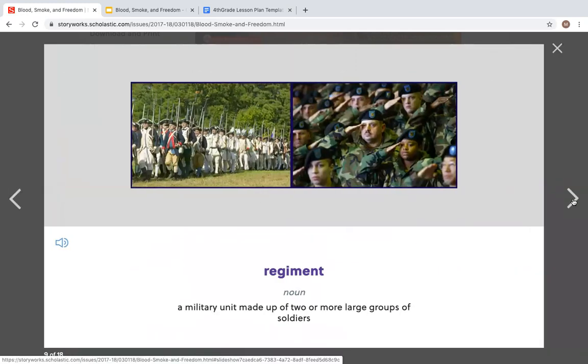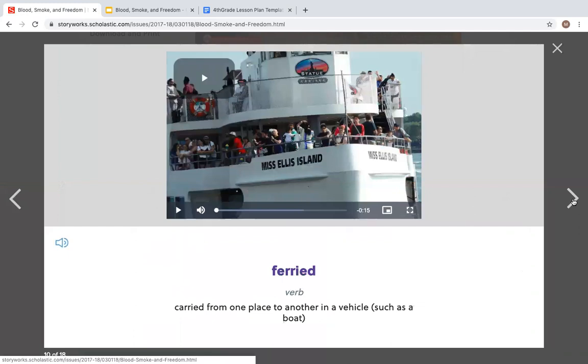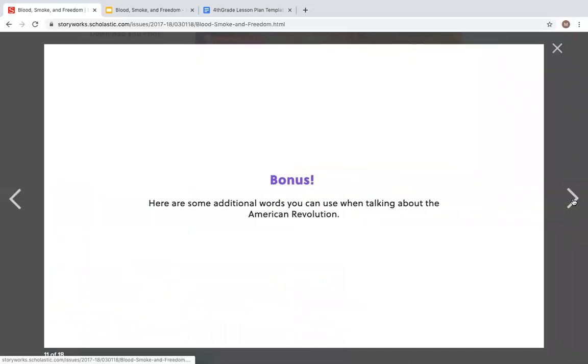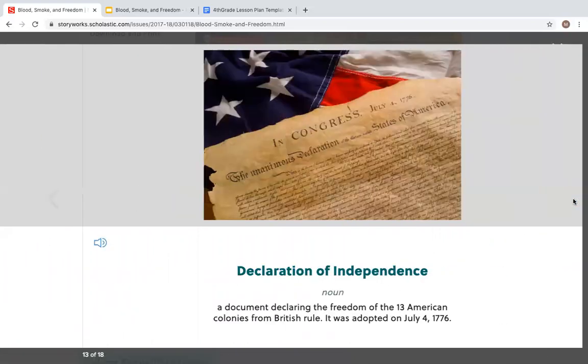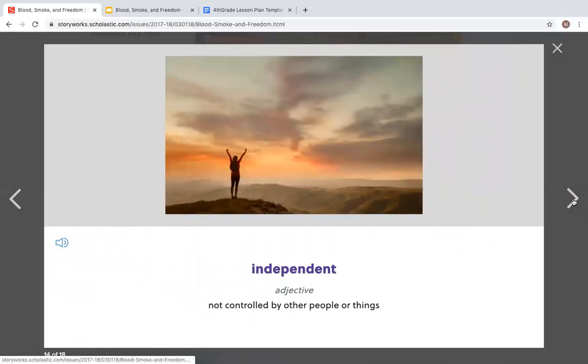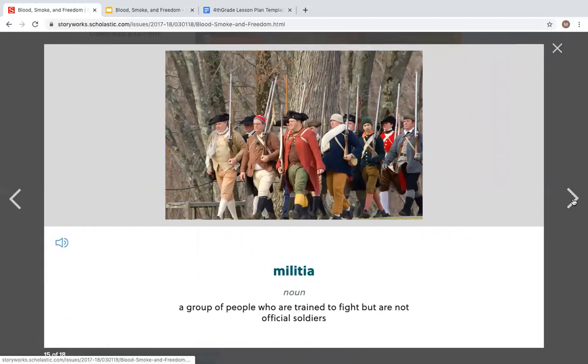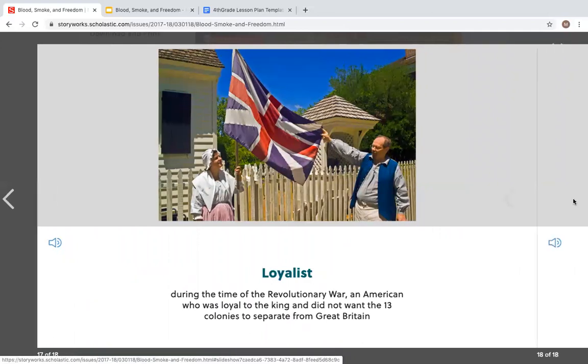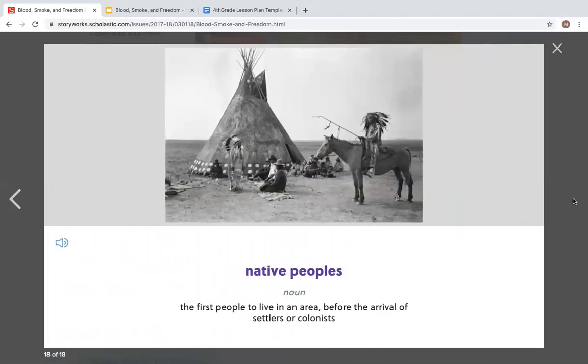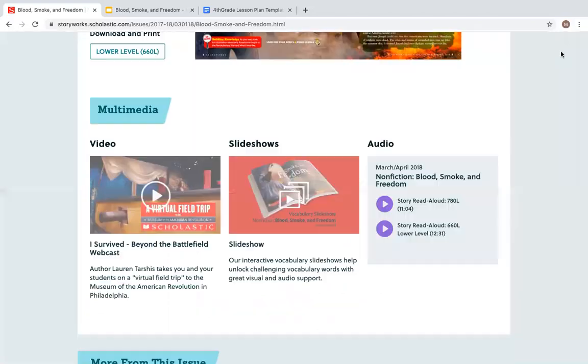A regiment. Ferried, some of you may have been on a ferry yourself, especially living on the coast like we do. There's the Southport or the Fort Fisher ferry. And then once you come to the end of your slideshow, there's a few bonus words like revolution, Declaration of Independence, and independent, militia, historian, loyalist, we know this one, native peoples. So this just gives you a little preview of some of the vocabulary. You guys can go back through that on your own.